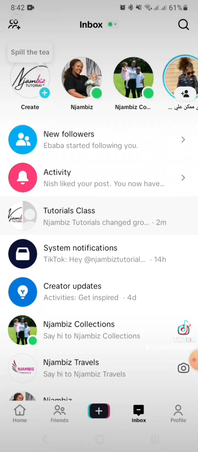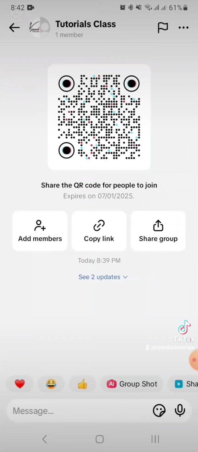This is what it looks like when you pin it to the top. As you can see, it's even a bit highlighted right there. And that's what happens when you pin it to the top. It is easy to find.